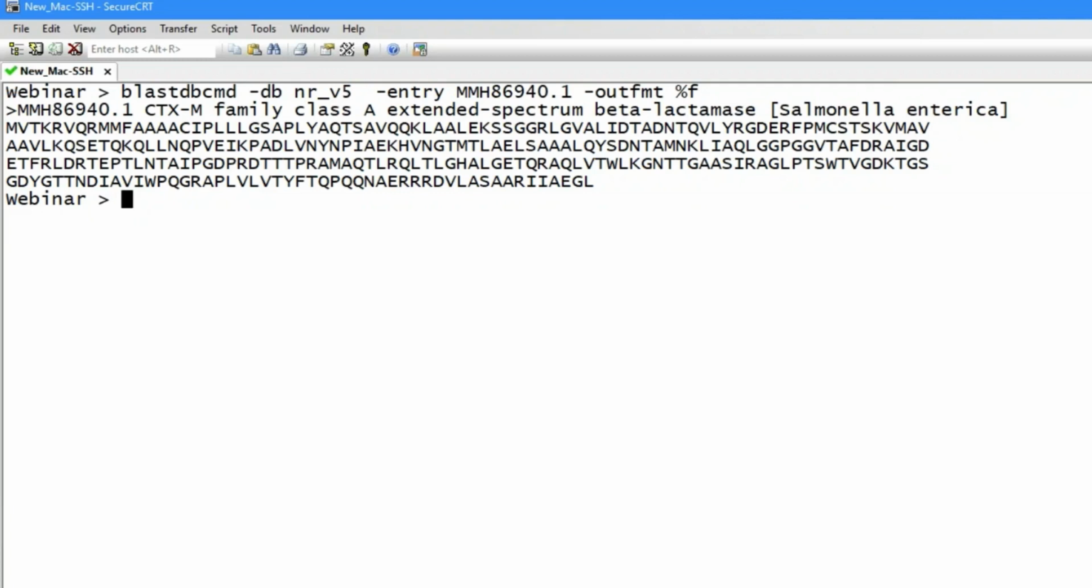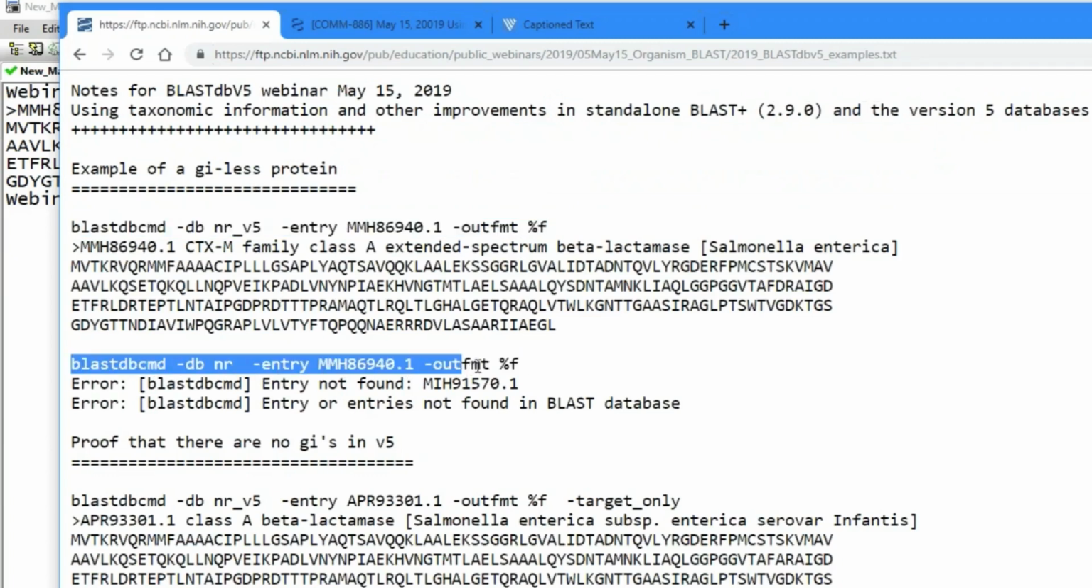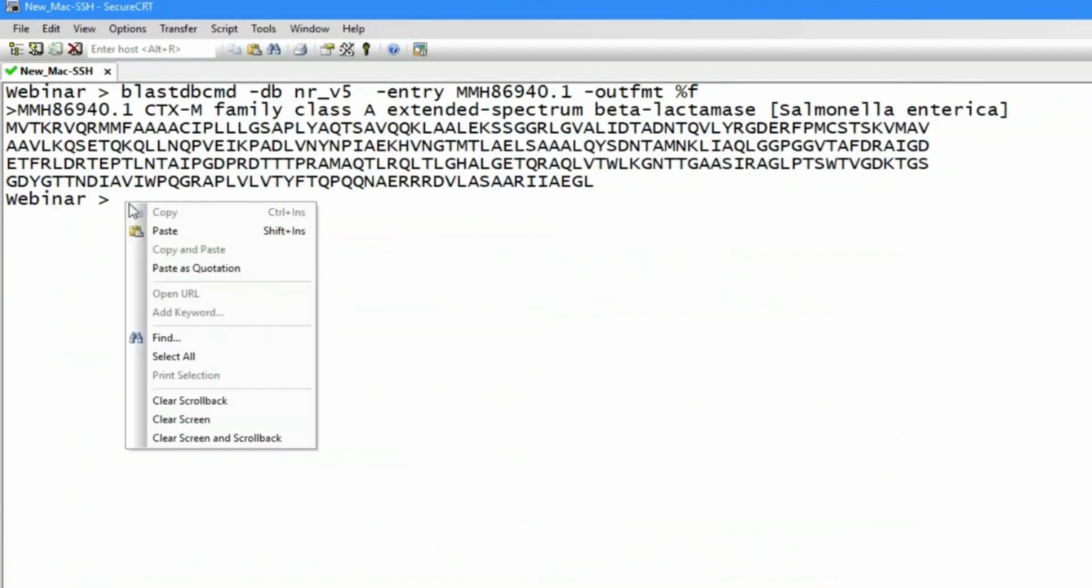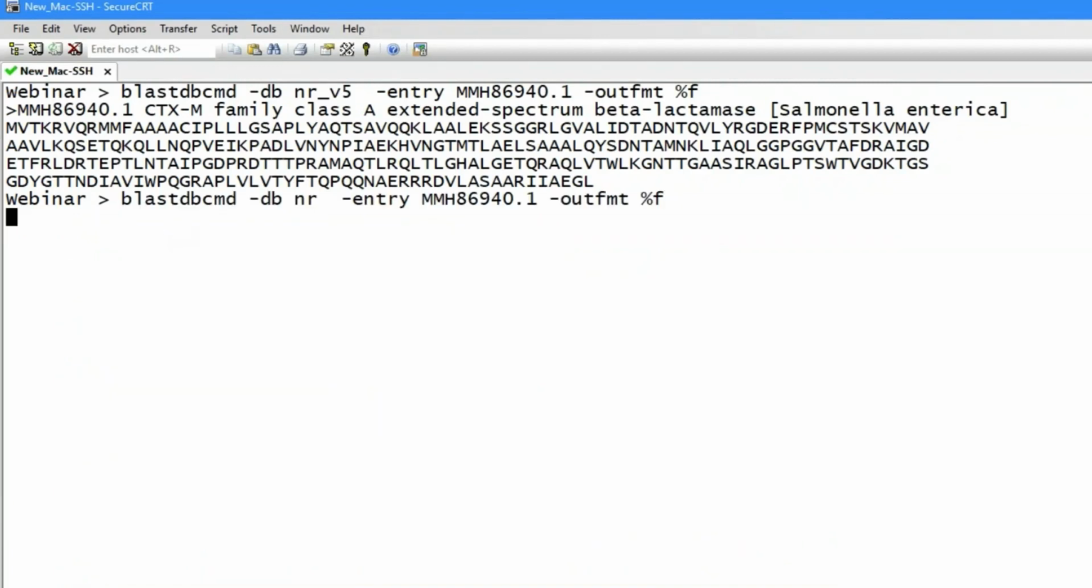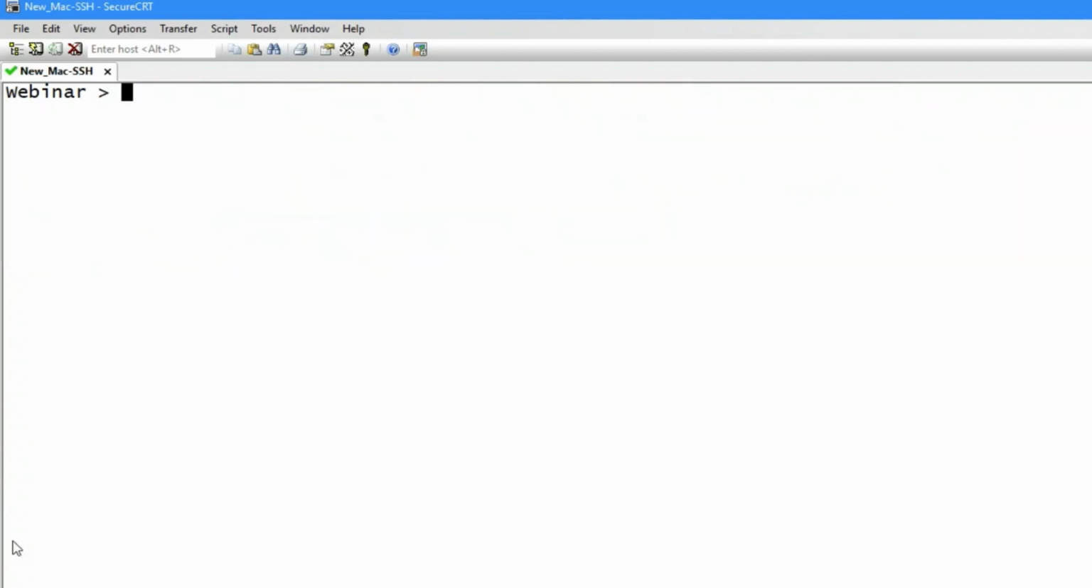Now, how do I know that that's a GI list protein? Well, one of the things I can try to do is see if we can pull it out of the version 4 database. I just pointed at the V4 here, and you can see that that doesn't work. That will prove it. There are a couple other command lines that I won't waste your time with, but you can show that there really aren't any GIs in the real DB version 5 database, which remember is not yet available on our FTP site. So let's go ahead and move on, and we'll do some of the basic things we talked about a minute ago.